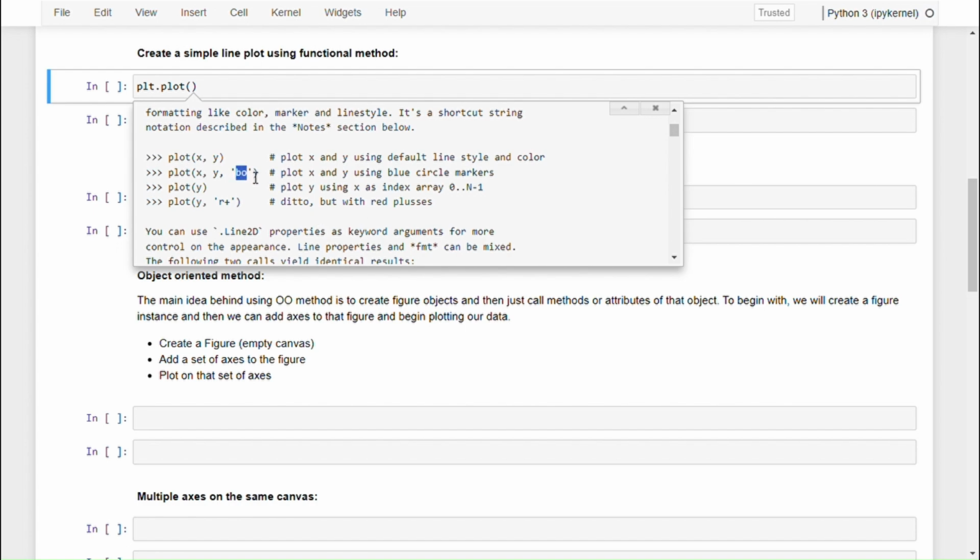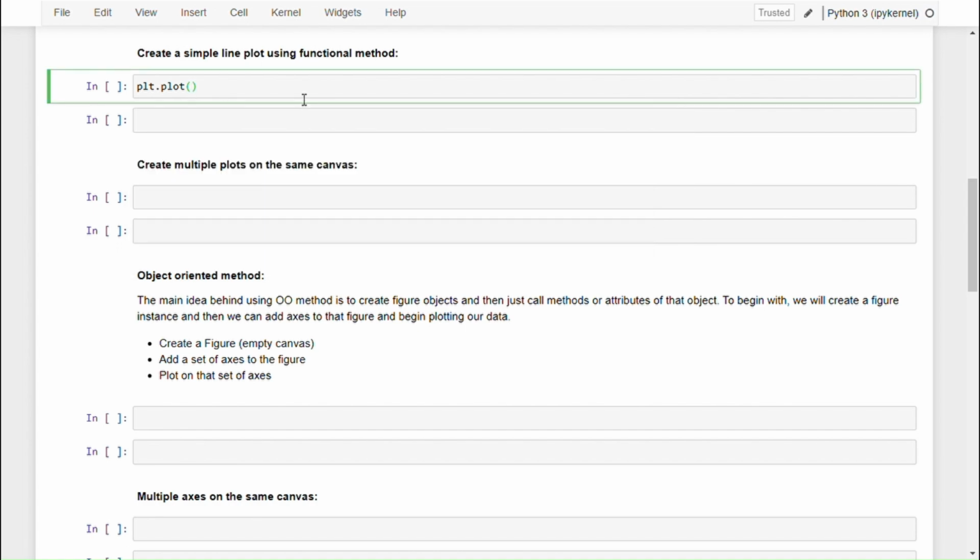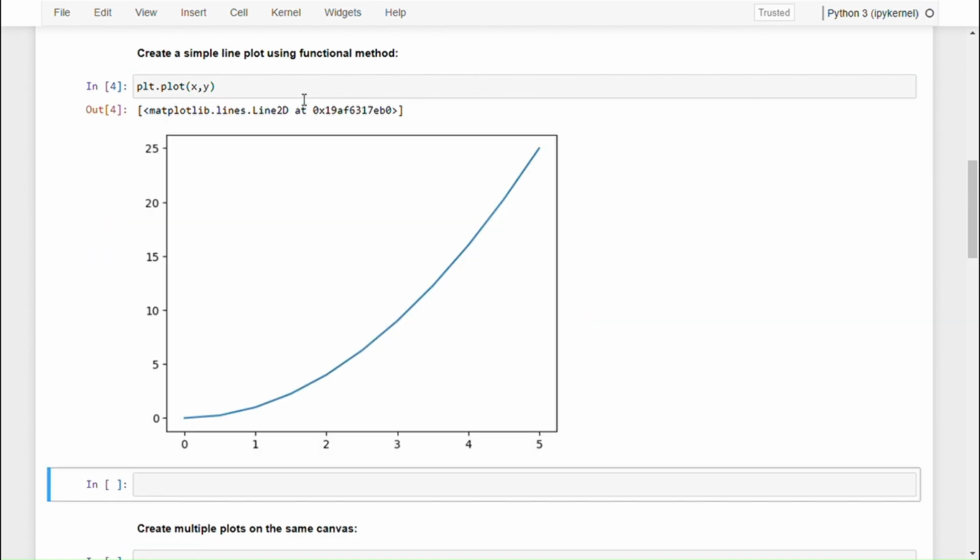bo will produce a blue color line. o is short for circle markers. So let's plot this. We will have x and y variables here for the x-axis and y-axis, and then we will pass in r for red color. Or let's check this without the color first. See, this produces a graph between x and y data, and this by default is given in blue.